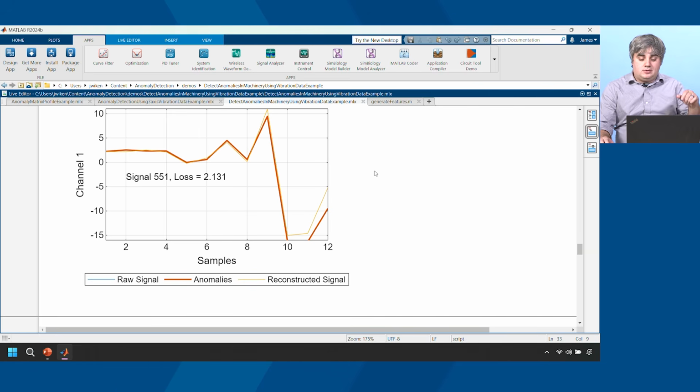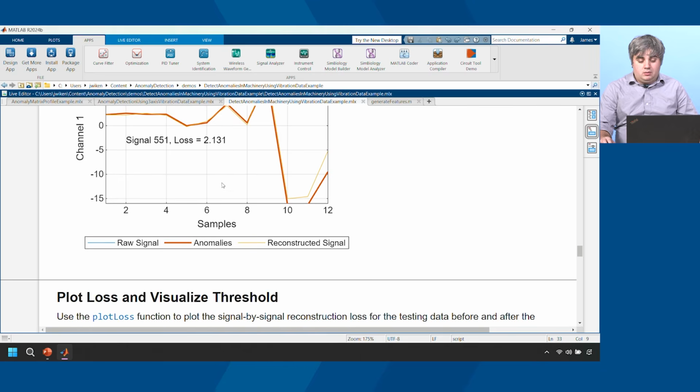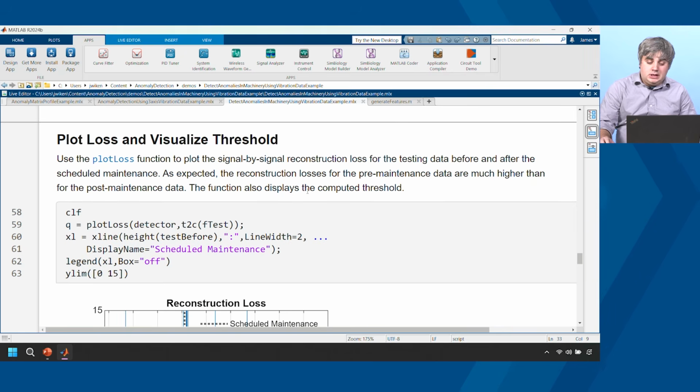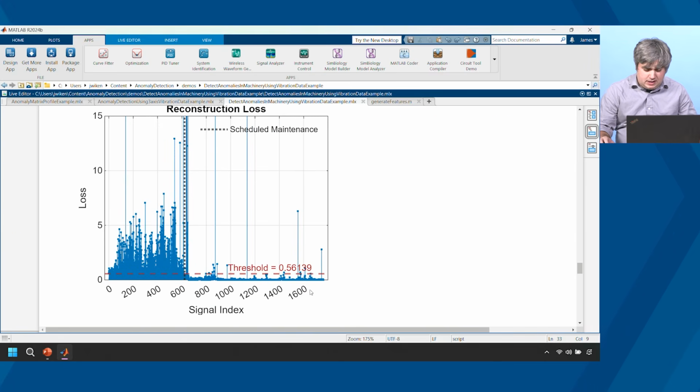Now, we could look at this at a higher level, where really all we care about is just that loss value. We set some threshold that says above this threshold, it's an anomaly, and below it, it's not. And we can set that manually, or when we train this detector, it calculates one as well. So in this case, it calculated one at 0.56. So anything above 0.56 loss is considered anomalous, and anything below it is not.